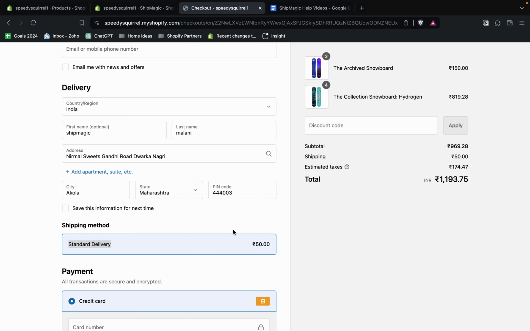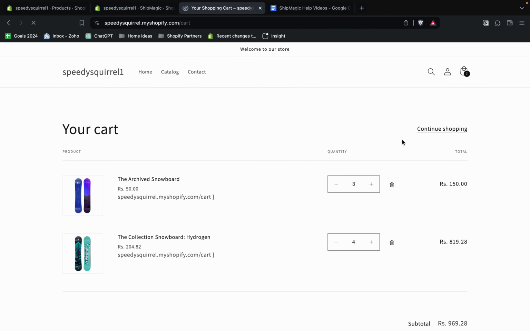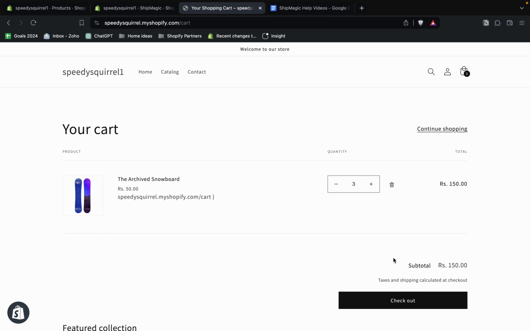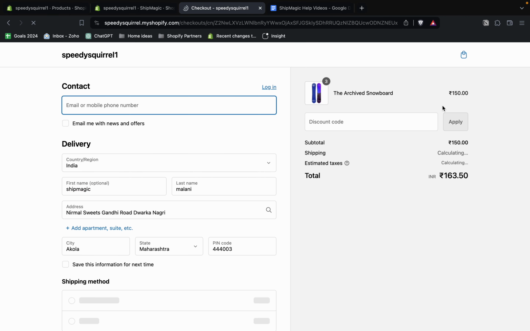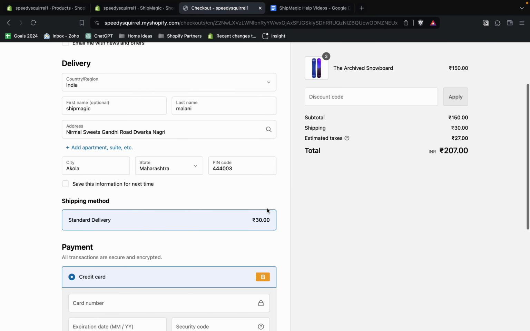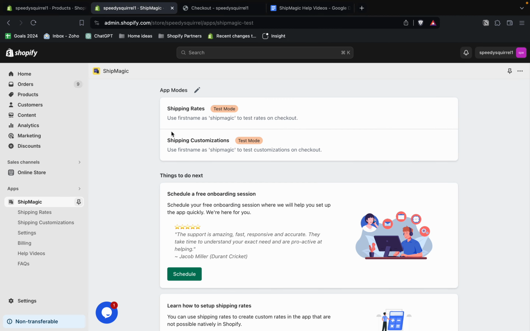Because we had set up the maximum cap, even though the rate should amount to 90 rupees, we are only seeing 50 rupees as the rate. If I go to the cart and delete this, and now I check out, as the 3 products' shipping rate should be 30, and as 30 is below our threshold, I am seeing the shipping rate as rupees 30. So this is how you can use the ShipMagic app to set up per item rates.